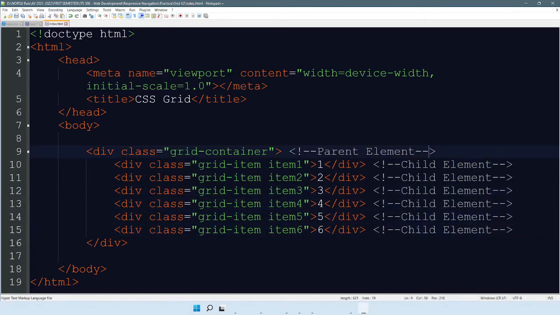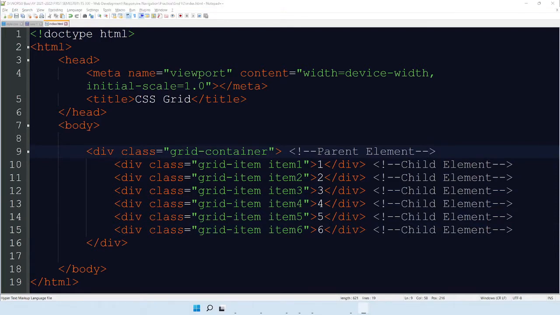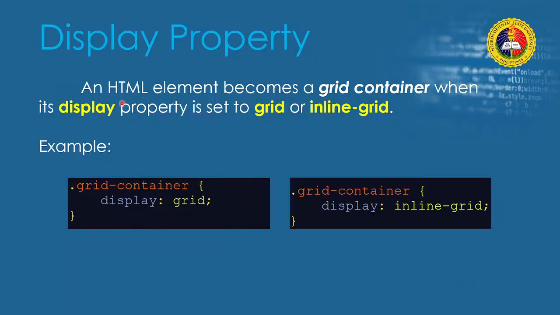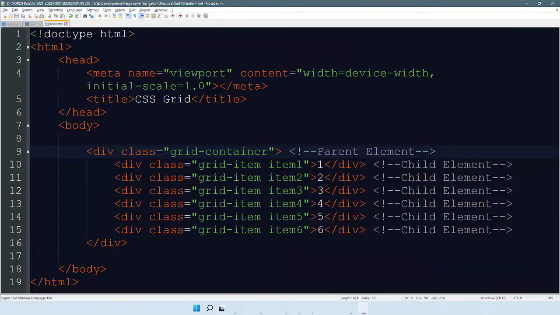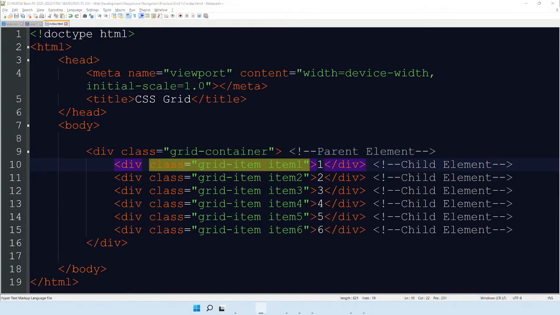Alright. Okay, next we're going to set the CSS, right? We're going to set the display to grid. An HTML element becomes a grid container when its display property is set to grid or inline grid. So let's check. Later. Right now, it is just placed, if I'm not mistaken, vertically. So let's open it up and see how it looks before we proceed.